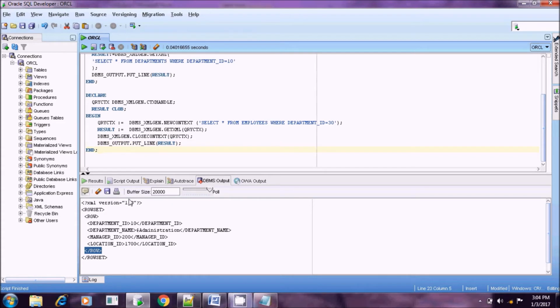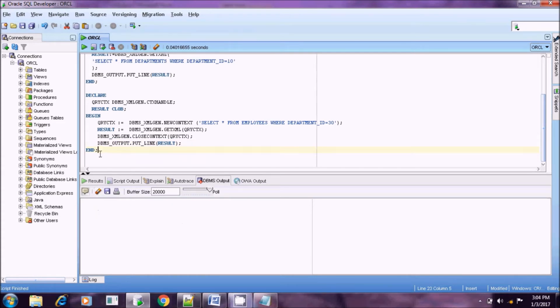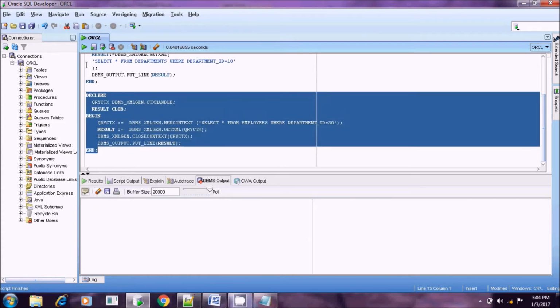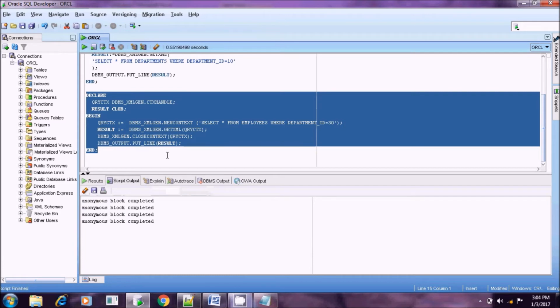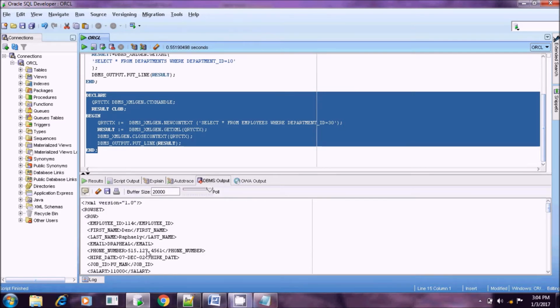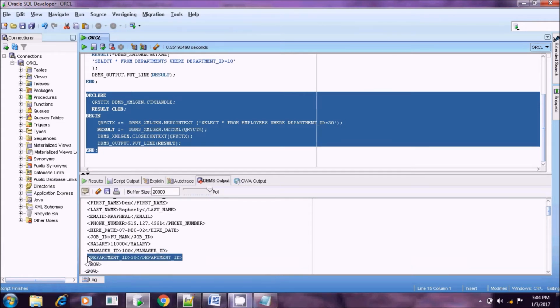So let me run this program, clearing the output. Run, completed. See, here I selected a different select statement: select star from employees where department ID equals 30. So for department ID equals 30, whatever the records are there, they will be printed.